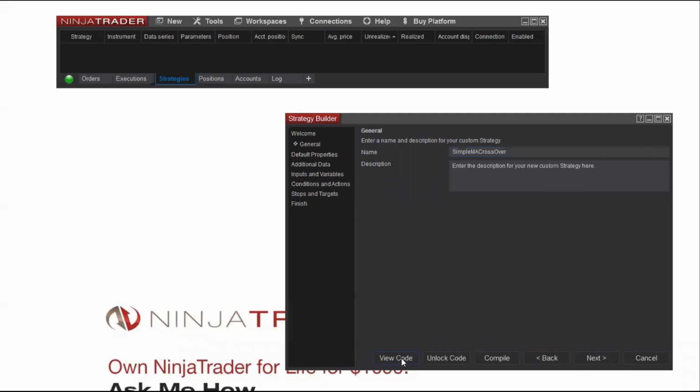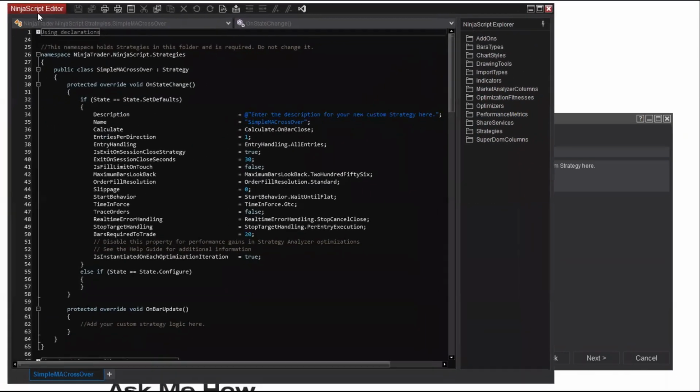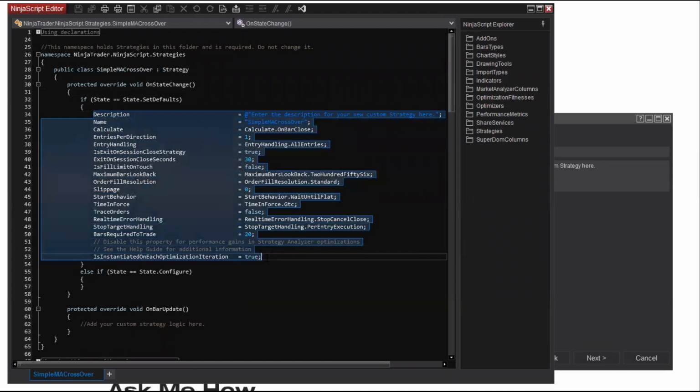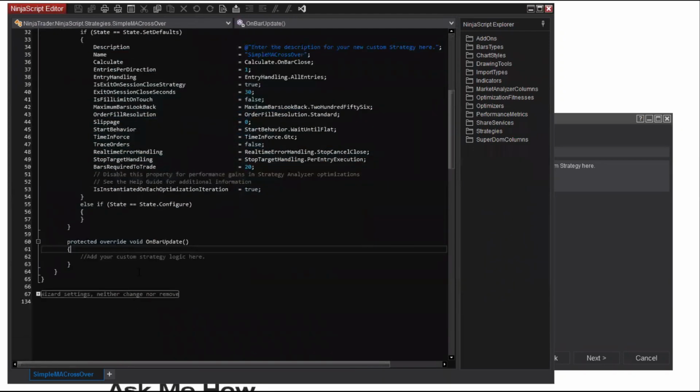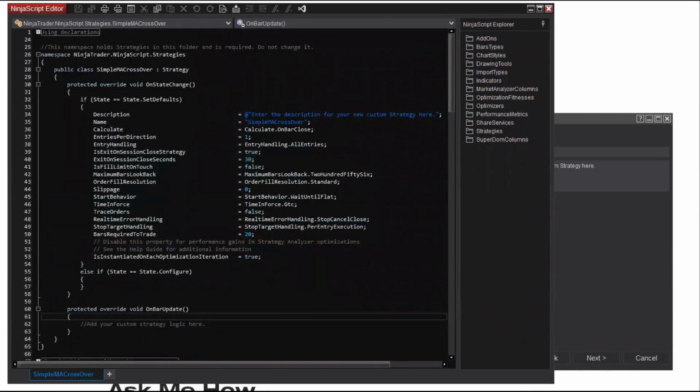I hit the View Code button down here in the bottom left corner of the Strategy Builder, and this will open up the NinjaScript Editor. So just by creating a strategy, NinjaTrader has generated our class, our default properties, and it has started the OnBarUpdate. So here's what we're looking at.